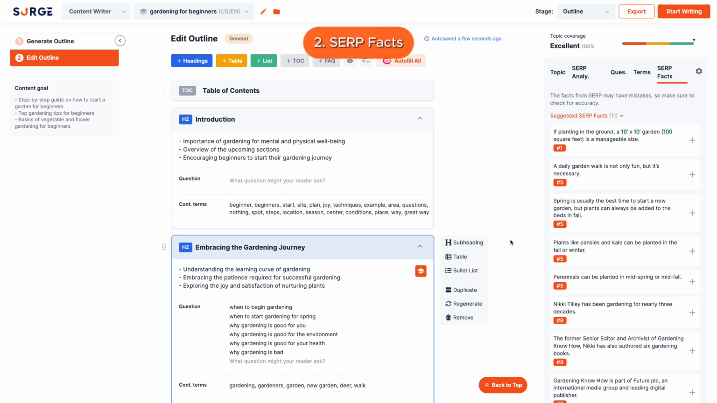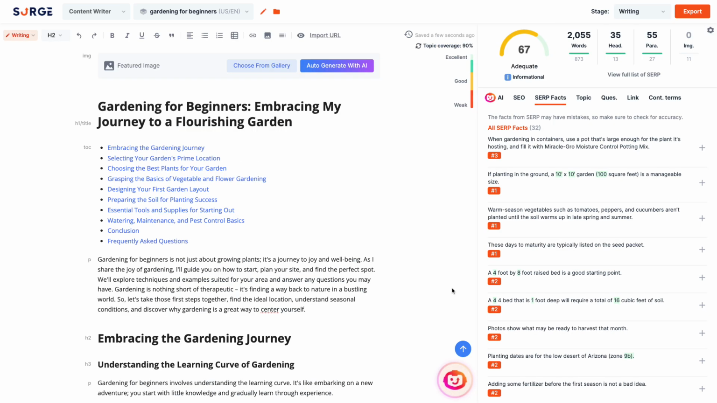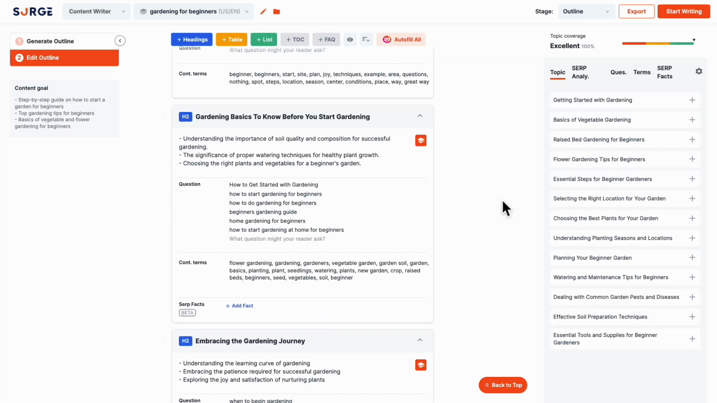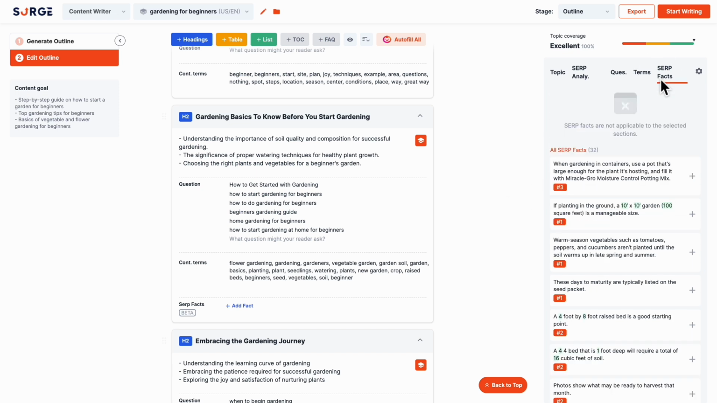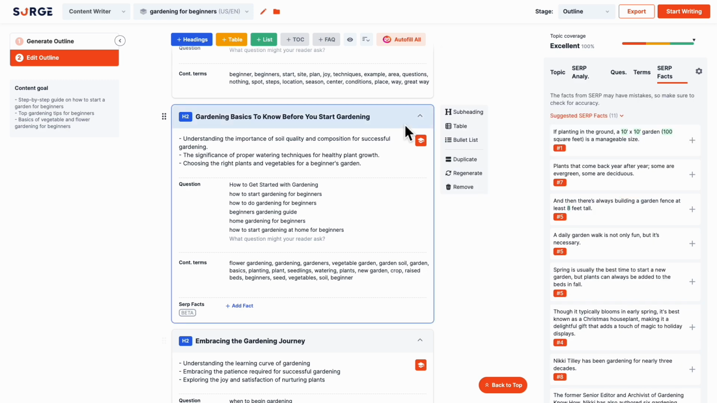Number 2, SERP Facts. SERP Facts allows you to write factually accurate articles by adding facts from search results. SERP Facts analyzes the top ranking pages for your target keyword, extracts facts, and then suggests them to you. You can find SERP Facts in the outline stage and writing stage. In the outline stage, the SERP Facts tab is located in the sidebar here. To add SERP Facts, select a heading section, then click plus on a SERP fact.